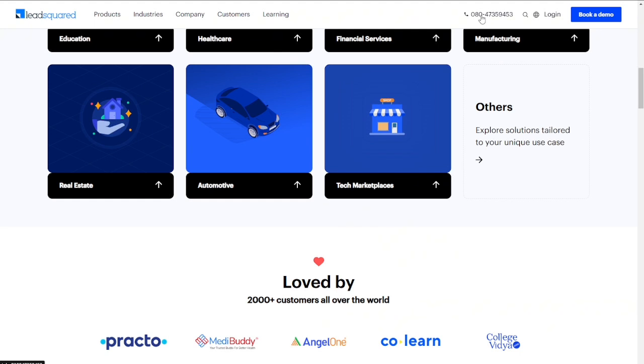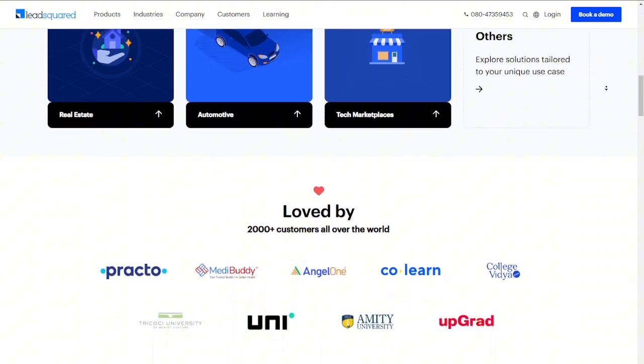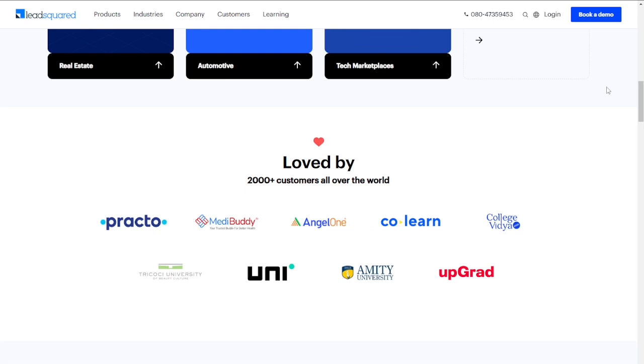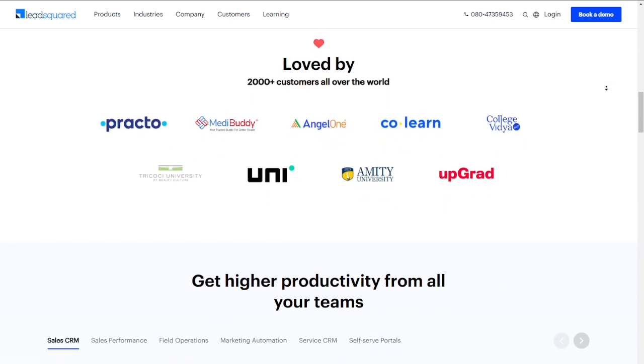So the final thoughts: LeadSquared is a powerful CRM with lead management, automation, and integration. It caters to multiple industries, which is really good. And you can also get a free demo.